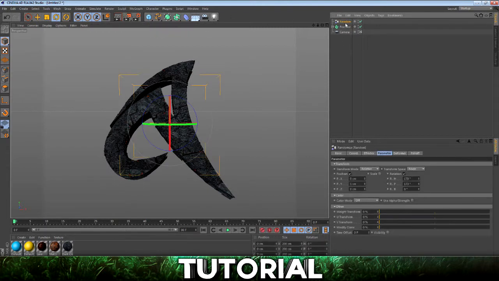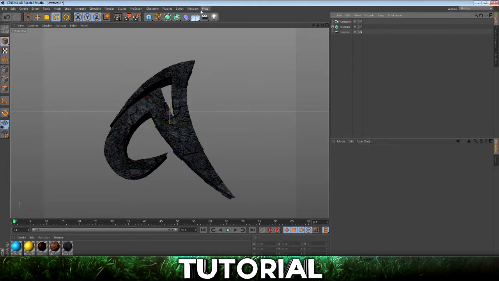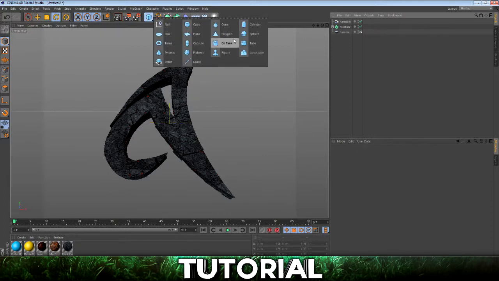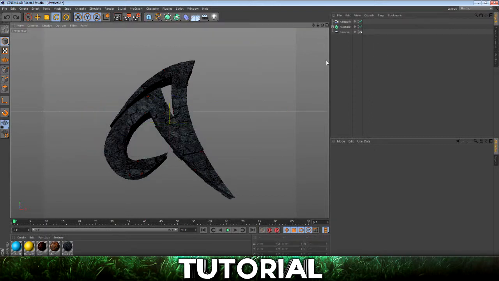So next is the lighting. Just to save time, I'm not going to put the torus in. I could show you how to do that in a later tutorial. In the next tutorial, I'm going to have the torus in there, or I think it's a torus. Why do I keep saying torus? Oh yeah, it's a tube, sorry.